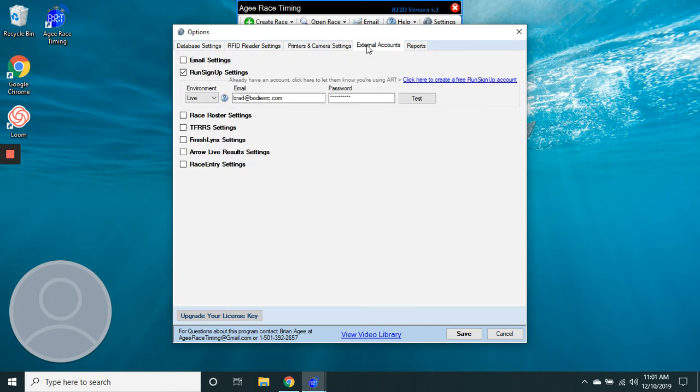The next tab is our external accounts. This is where we're linking to Run Signup. This little button over here is where you can switch from your live to your test environment. We talked about setting up a test environment in Run Signup so you guys can practice, send up results, and check that everything's working. But if you are in test mode, you will not find the races that you're seeing in Run Signup from the registration end. So make sure you're in live.